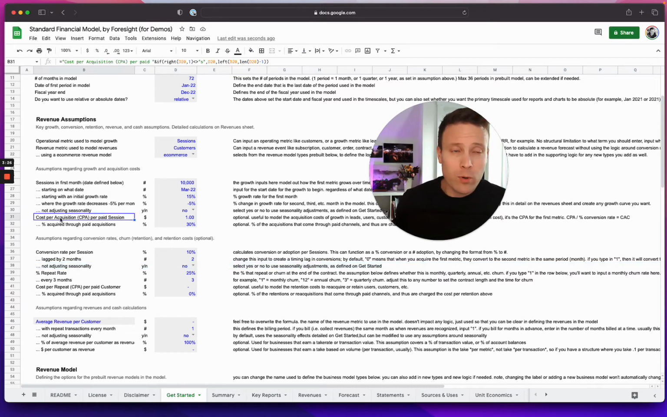Now, this is another important assumption here: the CPA per paid session. Now, this is going to be cost per acquisition per session. So this is a measure of what it costs, based on the term I'm using. It's the cost used to land traffic, effectively, or drive a session. Now, the way the model works is I'm forecasting out growth, and I assume a CPA, and then I'll calculate out the marketing expenses that result from that growth.